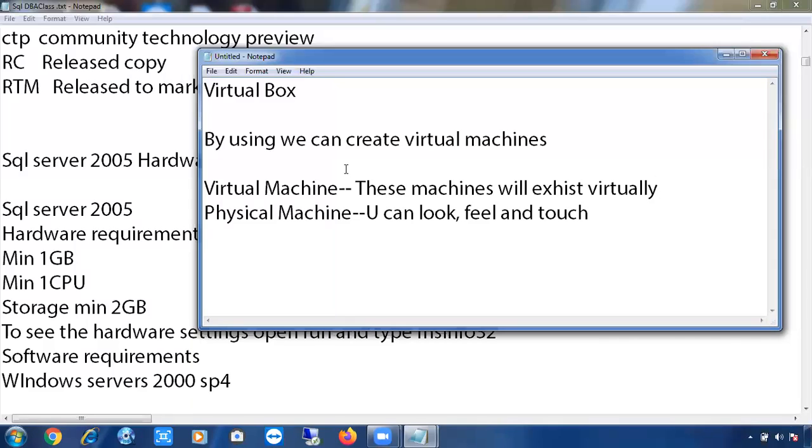Okay, so this RAM you are getting from a different source, this hard disk you are getting from a different source, the CPU you are getting from a different source. You are just assembling all those things, but not physically, virtually. By using one software, we can do that. That is called virtual machine software. By using the virtual machine softwares, you can create the machines virtually.